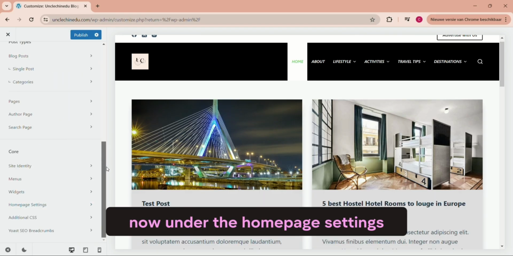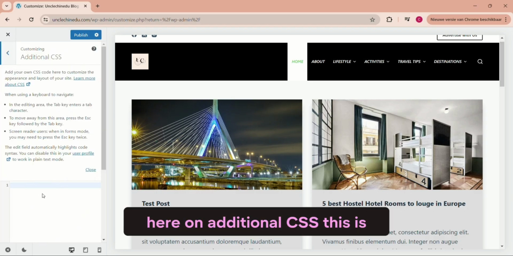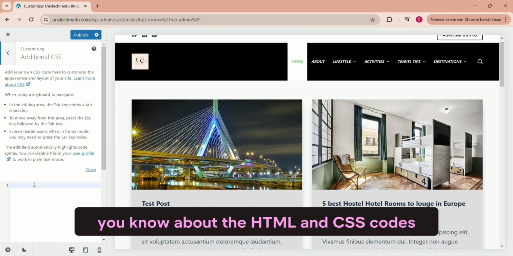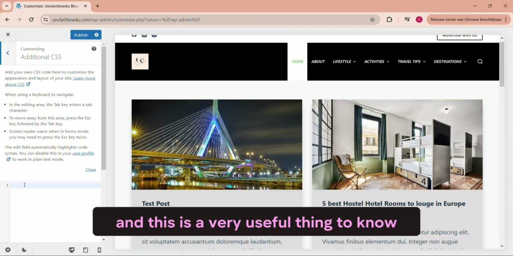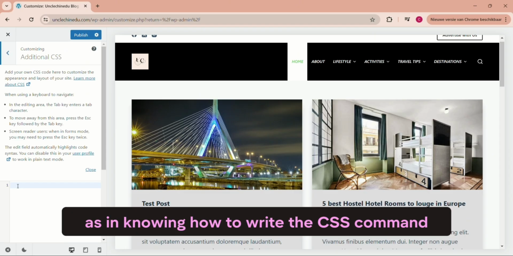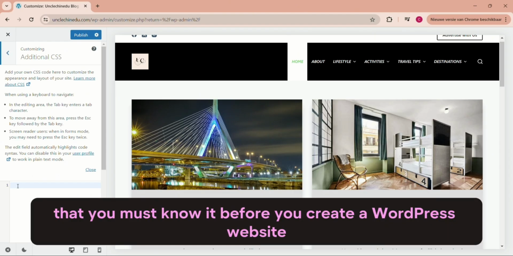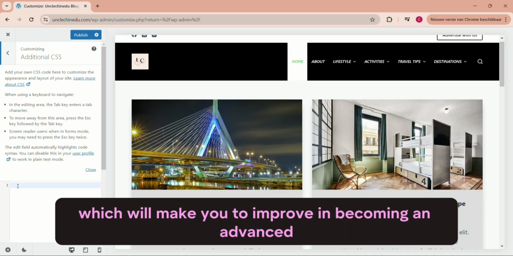Now under the homepage settings, we have here additional CSS. Here on additional CSS, this is where, for example, you know about the HTML and CSS codes, you can include your own custom CSS here. And this is a very useful thing to know, as in knowing how to write the CSS commands. But it's not a must that you must know it before you create a WordPress website. But all I'm saying is that it's an additional knowledge which will make you improve in becoming an advanced WordPress web developer.